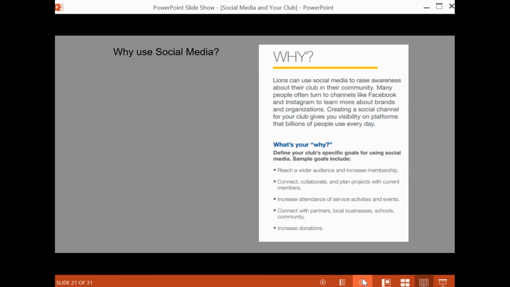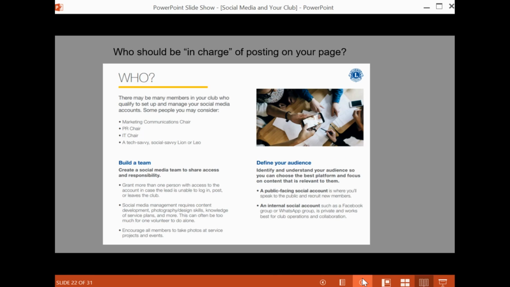Why use social media? Lions can use social media to raise awareness about their club activities and to just connect with members of your community. Who should be in charge of posting on your page? The decision on who in your club is posting should be done at a club meeting and should be reviewed at least once a year.